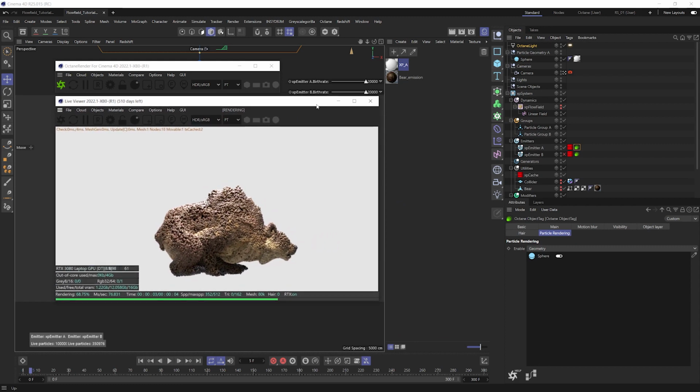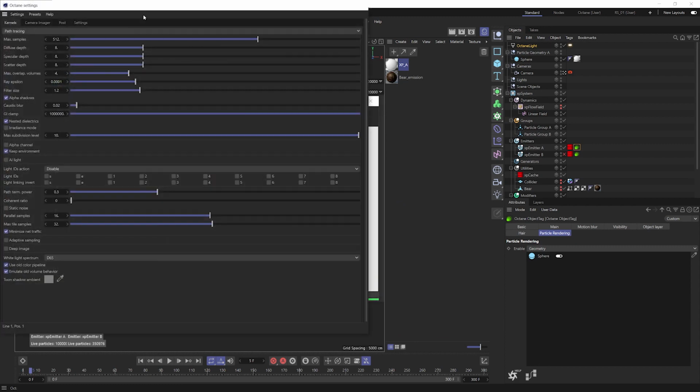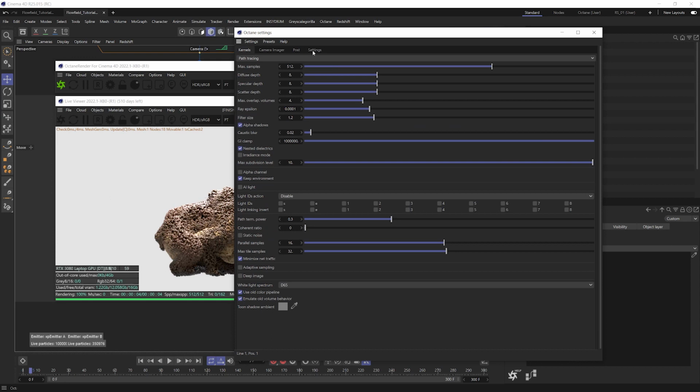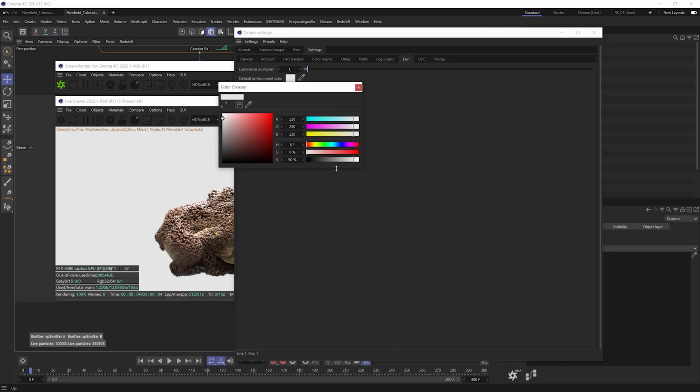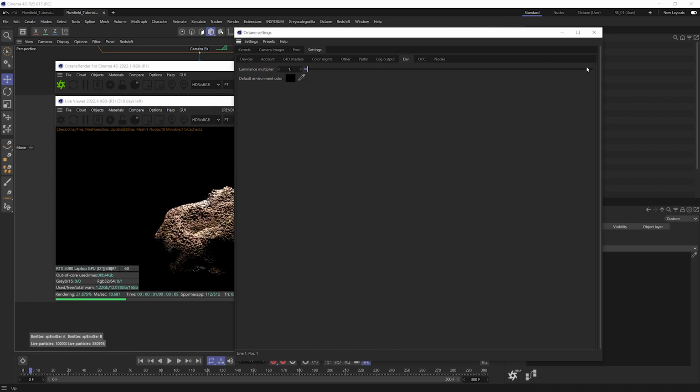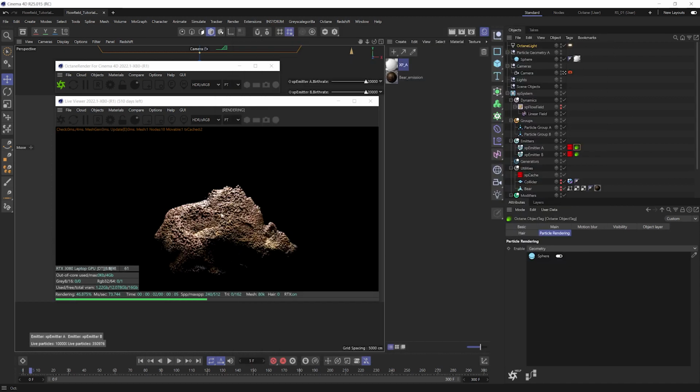We've got a white background, which is Octane's default environment, which you can change under Settings, Environment. I'll put this to black usually. We can see that everything's working. We've got the nice light from above, and also we've got shiny, pretty big spheres.